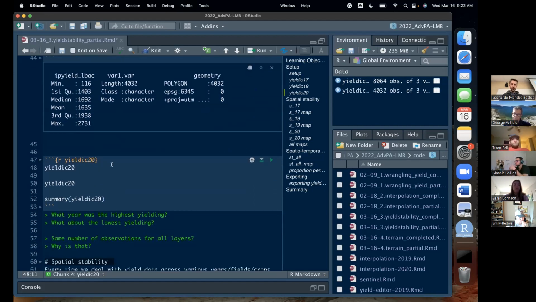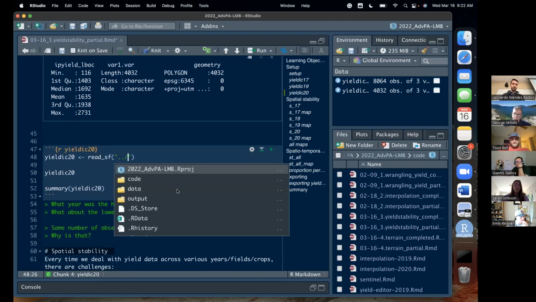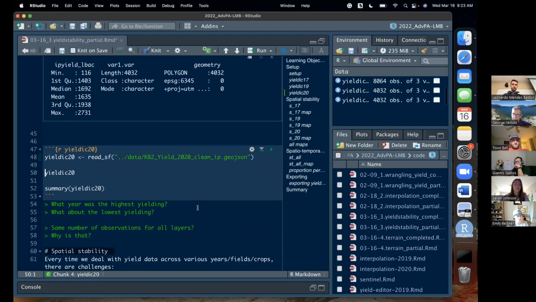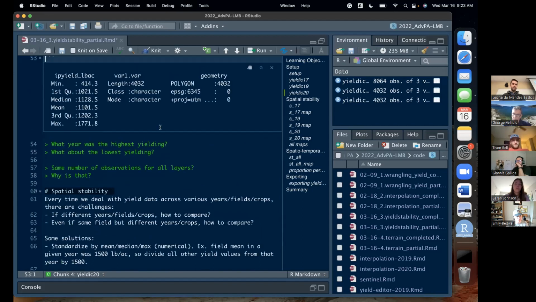And now lastly, let's do the same for the 2020 data. So assign, read_sf, open and close quotation marks, ../, tab, data, tab. And the way that I named it was just changing the year of the file. So for me, and if you got it from GitHub, it's going to be the KB2EO 2020 clean IP.geojson. So we run that, it appears in our environment. We run it again, check again that it's NAD83 UTM zone 16 north, and we get a summary of it.